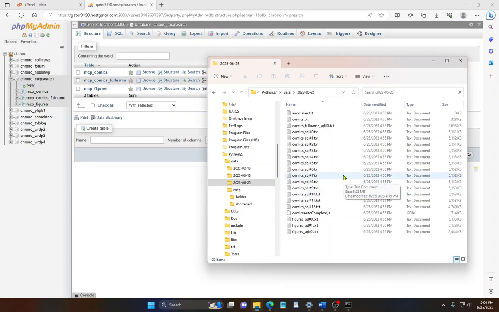The important thing here is that these files have to be uploaded in the numerical sequence. You have to start with 0 and go 1, 2, 3 on like that. That's just, you have to do that. I don't think it matters whether you start with the full name file or the comics set or the figures set, but we'll start with the full name.